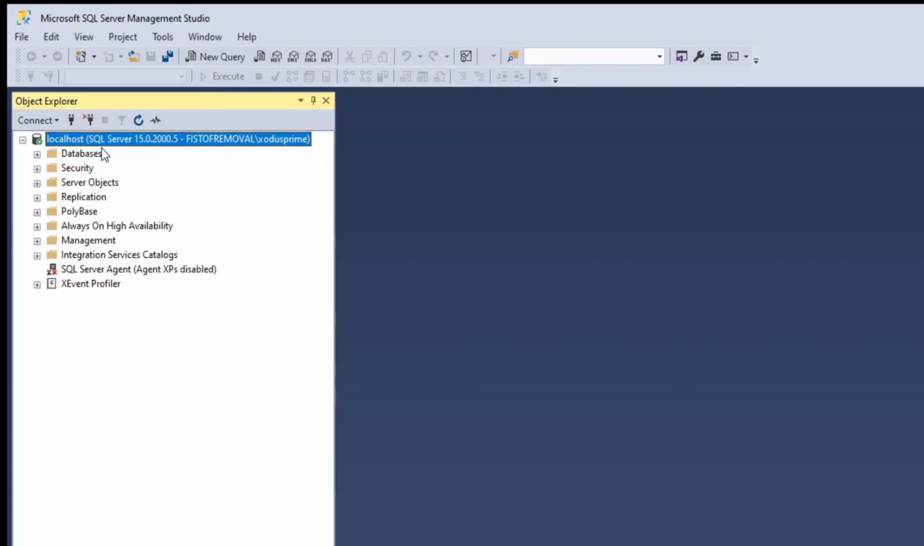In our next video, we're going to go over creating our first database and looking at some of the options that it comes with, but this is it for now.